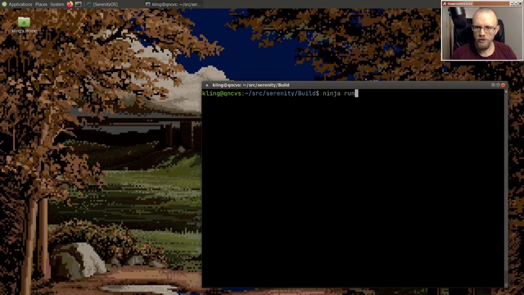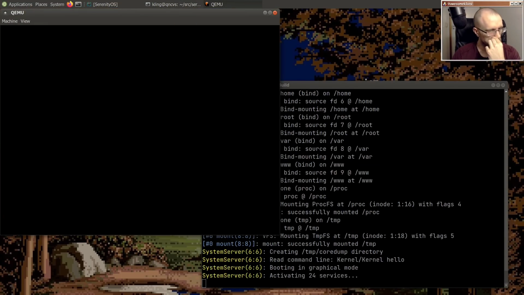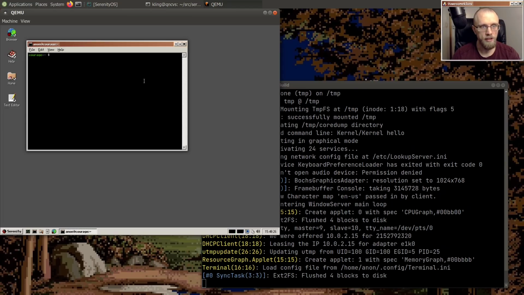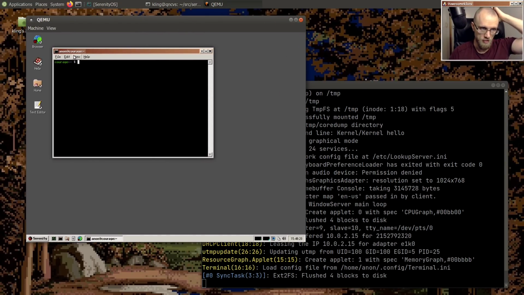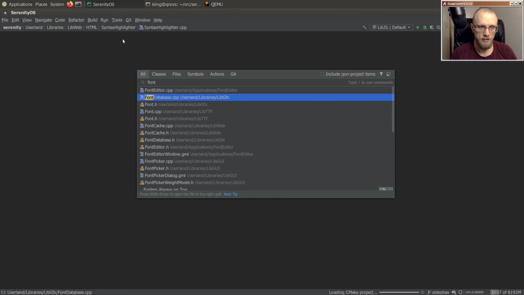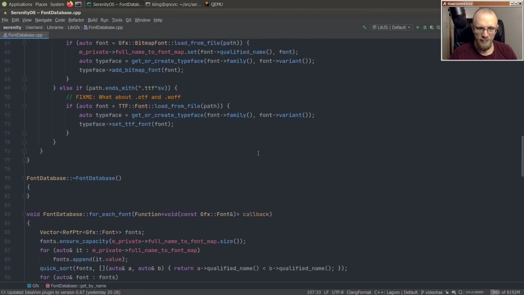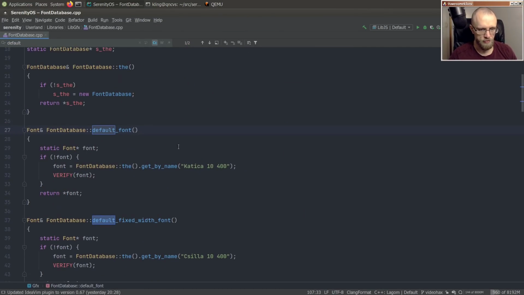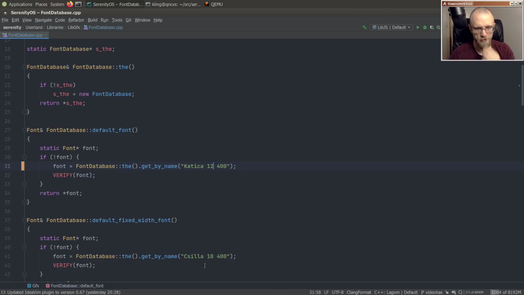Today we are going to work on system fonts, and specifically I would like a way to change the system font that's currently in use. So at the moment, if you want to run the system with a different window, menu font, stuff like that, what you have to do is go and edit the font database class and look for the default font. And then here you just have to put in a different font query, like maybe I want the 12 version of Kotetsu.